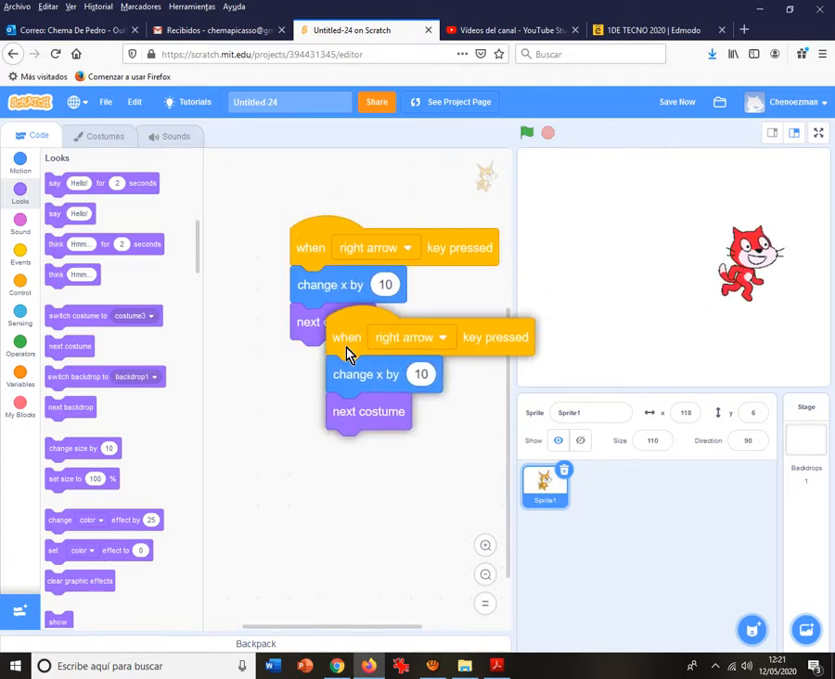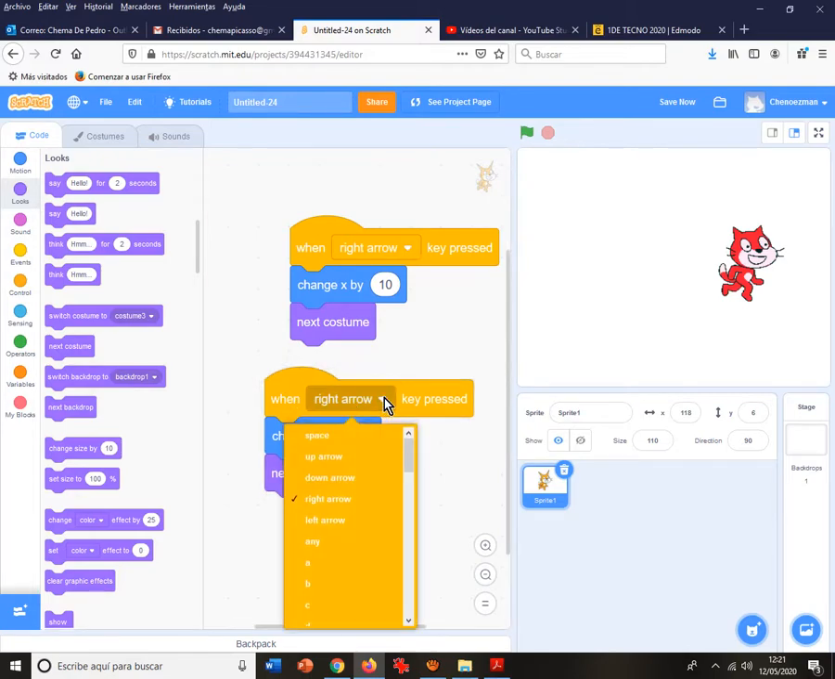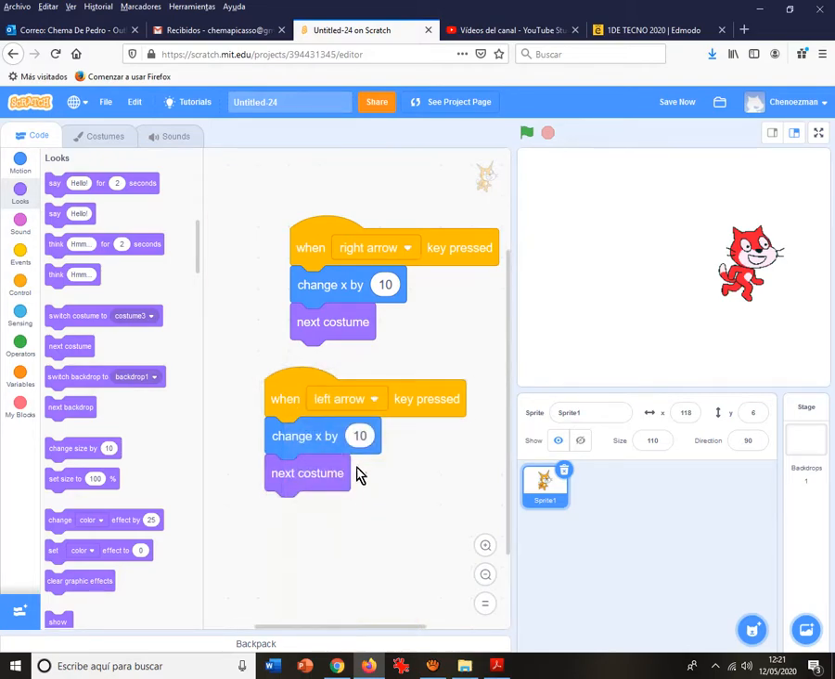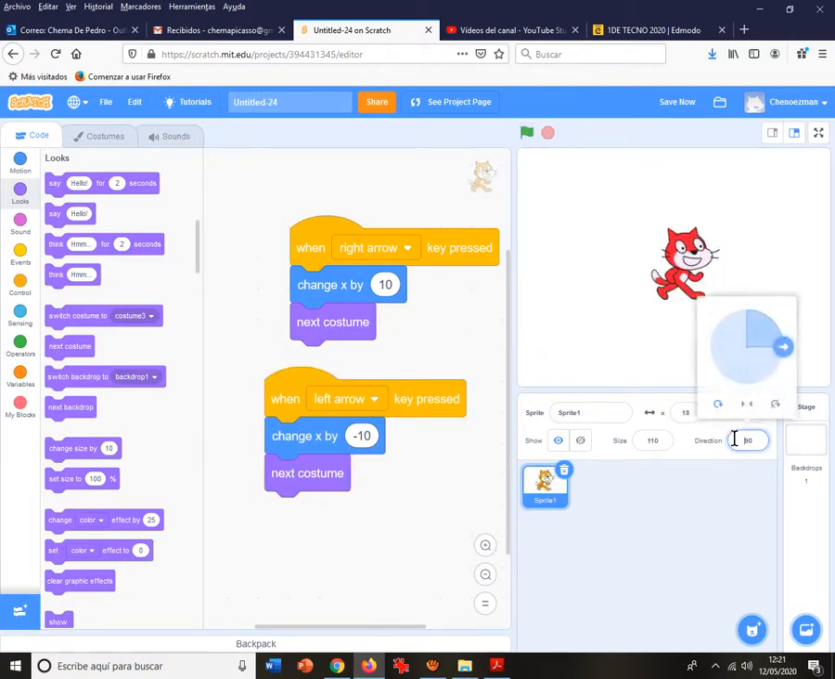We can just duplicate the blocks, and we can do the same with, for example, the left arrow, and instead of changing X by 10, we can change it by -10. So it's moving backward. Remember that you can select the type of direction, the type of motion you want to do. Okay, but now it's stepping.